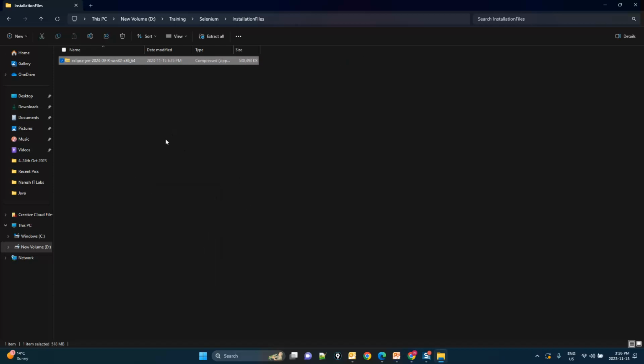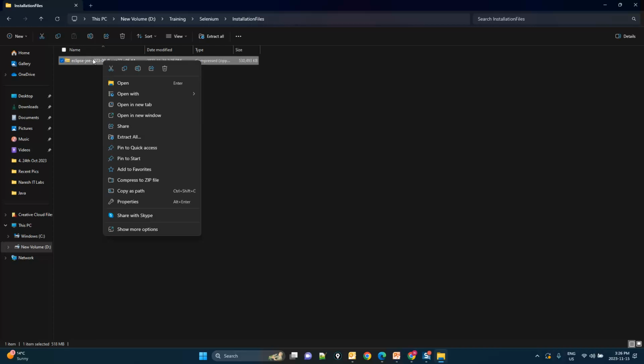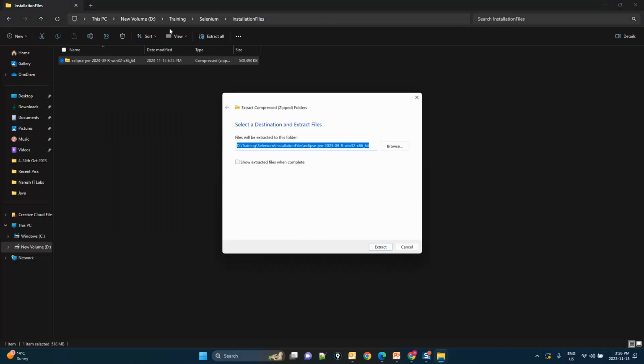So once you have pasted, right click on this. As this is a zip file, we need to extract. So here there is an option called extract all. I want to extract under this installation files folder. So this is the path that I need to install. The rest of the things I'm going to delete and then click on extract. It takes some time to extract everything.